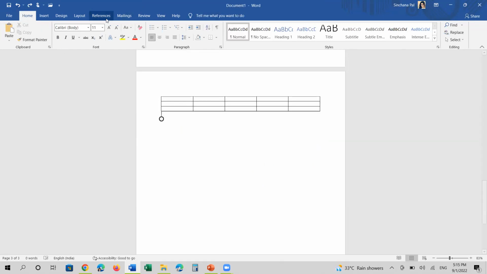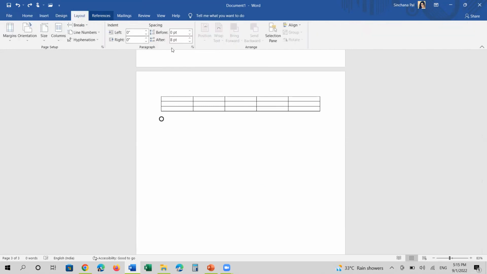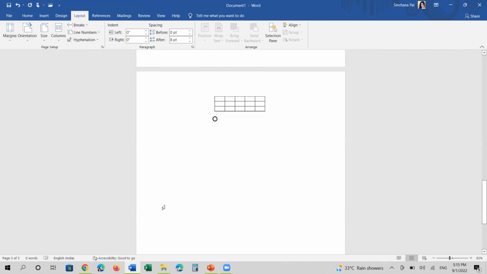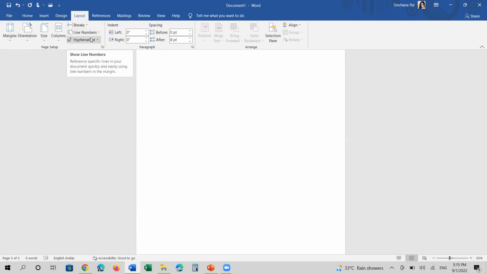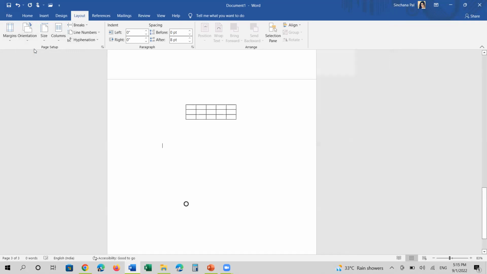Now we are working with the table. In the layout option, you can see margins, orientation, size, and columns. So if you select margin, you have to select it from here. Suppose you are choosing this margin, so your page margins will be set like this. And if you go to orientation, if you choose landscape, your page will appear like this. And if you choose portrait, it will appear like this.